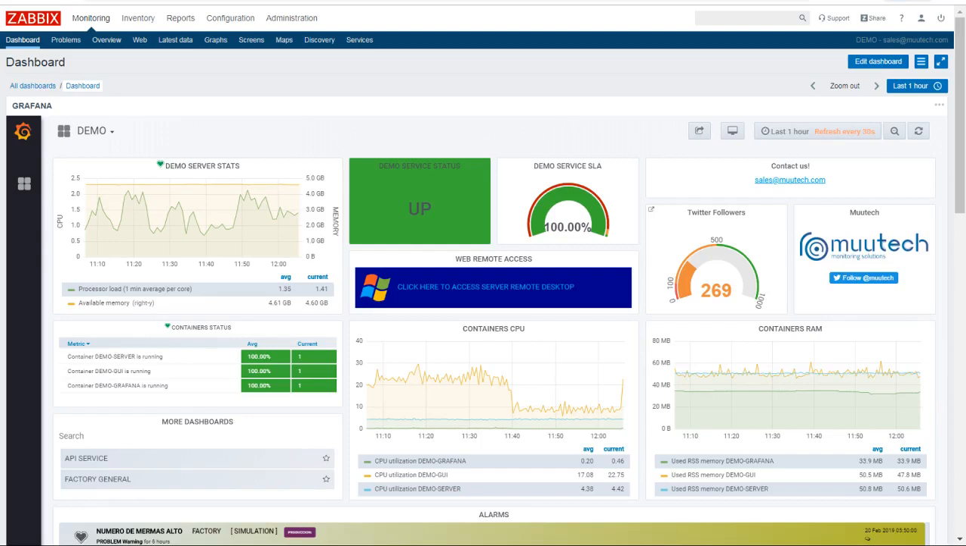Hello everybody, Wifra is a web interface for remote access we have developed in Muutech to help your company to access remotely to your IT and network infrastructure through a click in a secure way. Everything you need to run Wifra is just a web browser and secure VPN connection.